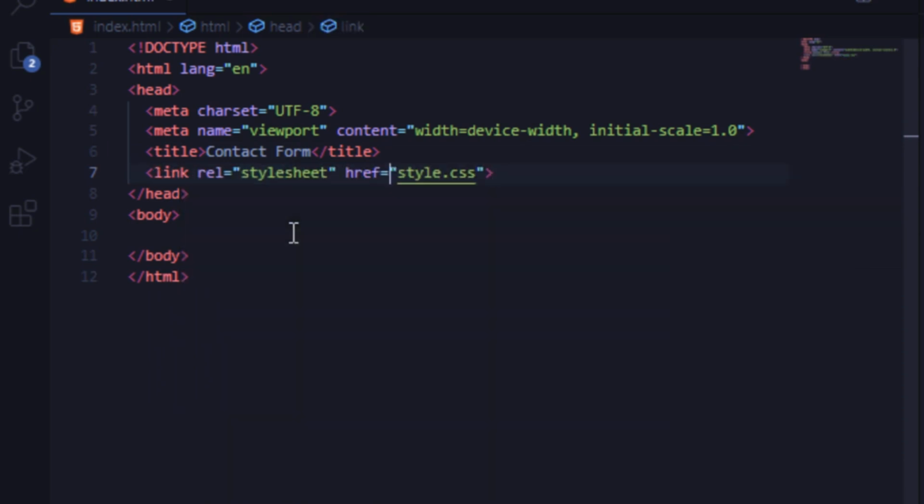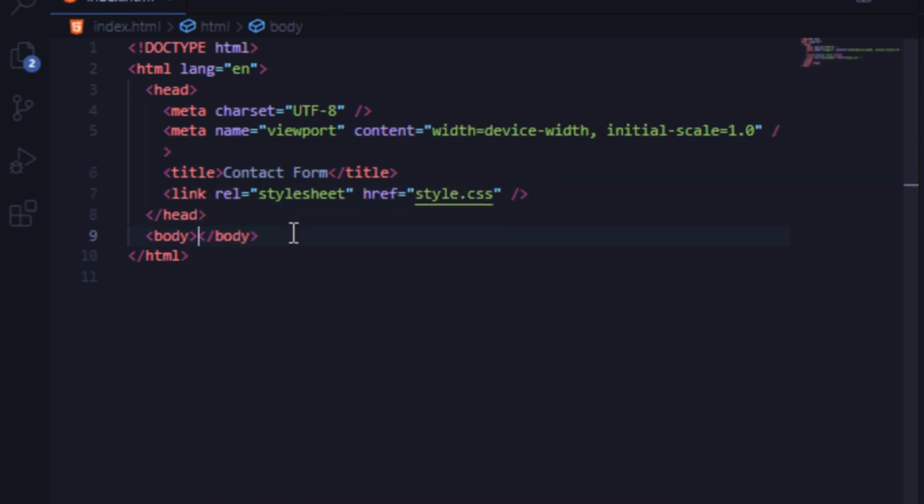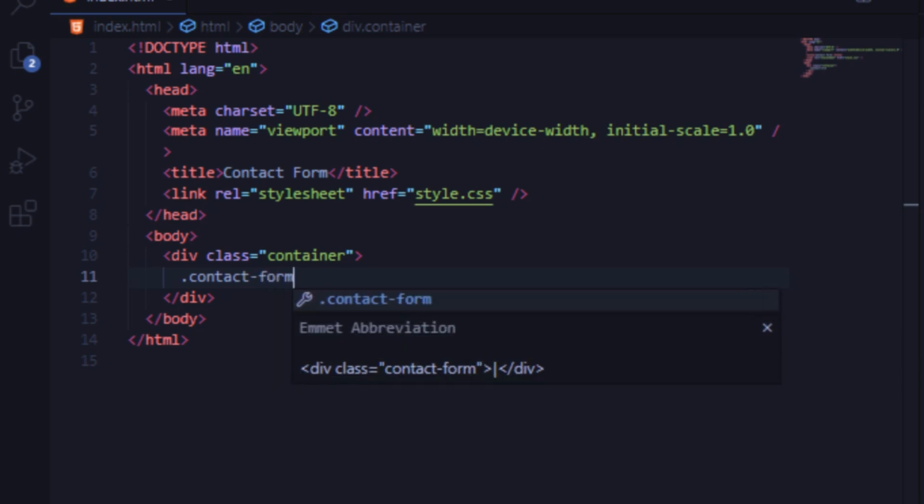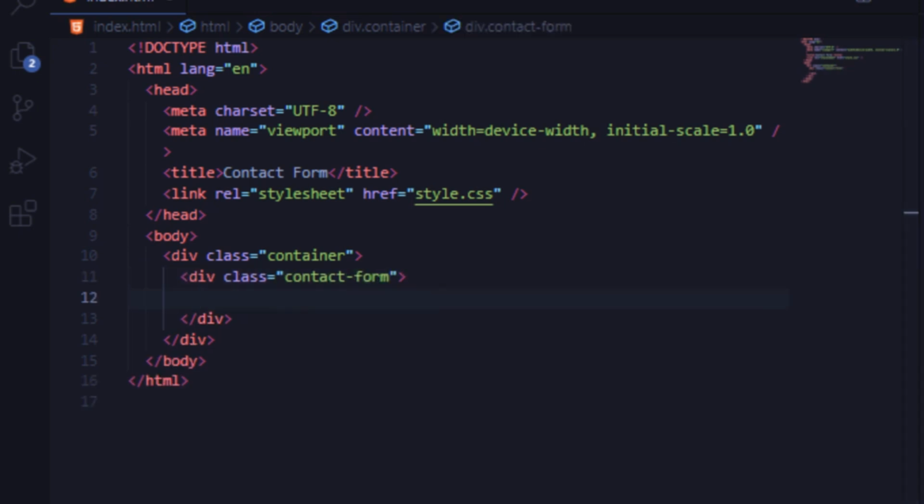We then have an HTML lang equals en tag, which is setting the language for accessibility purposes, handy for screen readers and search engines. Inside the head, we've got some important meta tags like meta charset equals UTF-8 for character encoding and viewport to make sure it's mobile responsive. We're linking to an external CSS file, style.css, where all our styling magic happens.